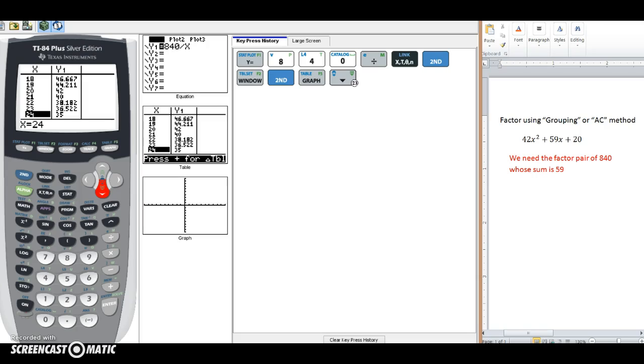But now that we have the right factor pair of 840, you might want to try to finish factoring that trinomial that we used as an example. And if you're wondering about the right answer, you should get 6x plus 5 as one of the factors and 7x plus 4 as the other factor.